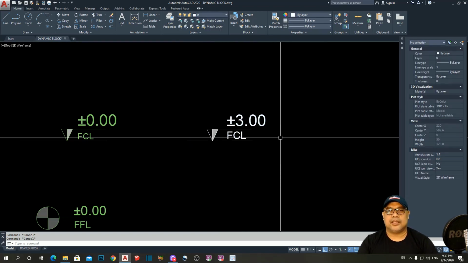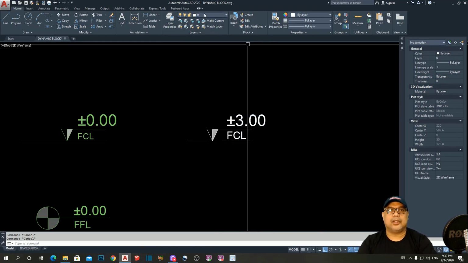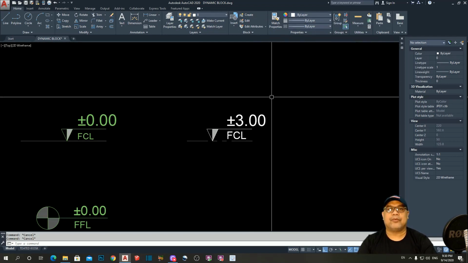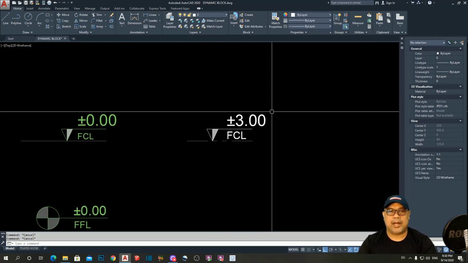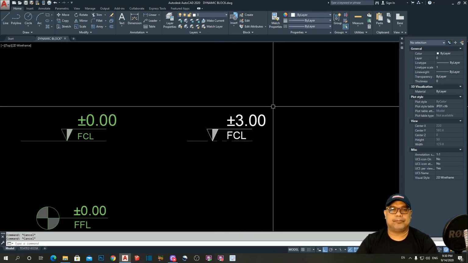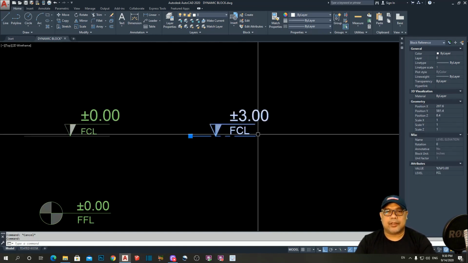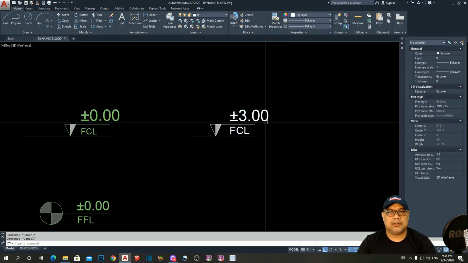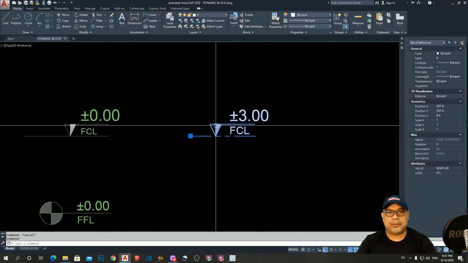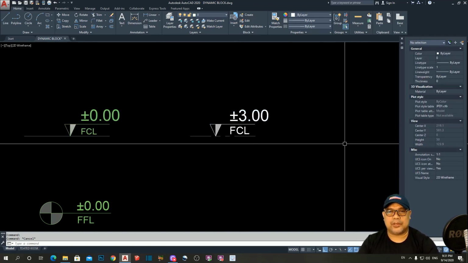Okay. That is the importance of setting your layer 0 and color by block before making your attribute block or any kind of block. Okay. Now, you notice that this one is ordinary block only. There is no special feature in it, unlike with this one. Now it's time for me to demonstrate to you on how to do that.